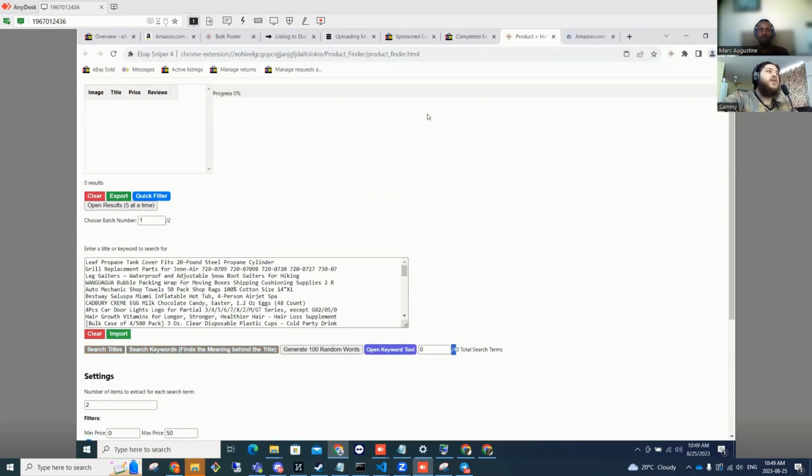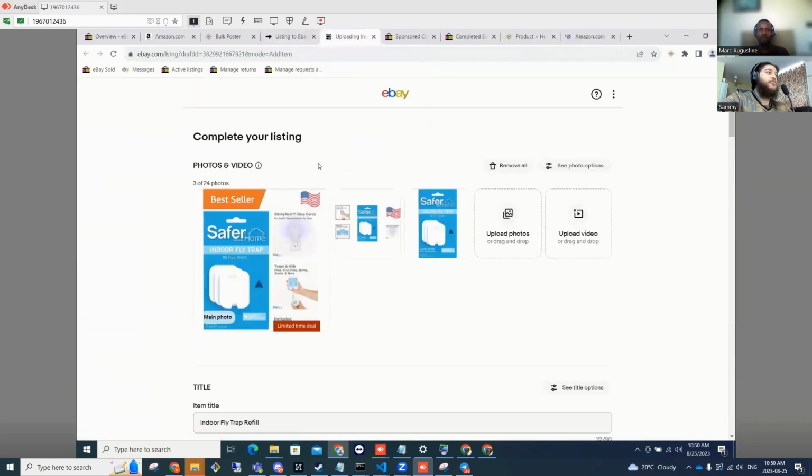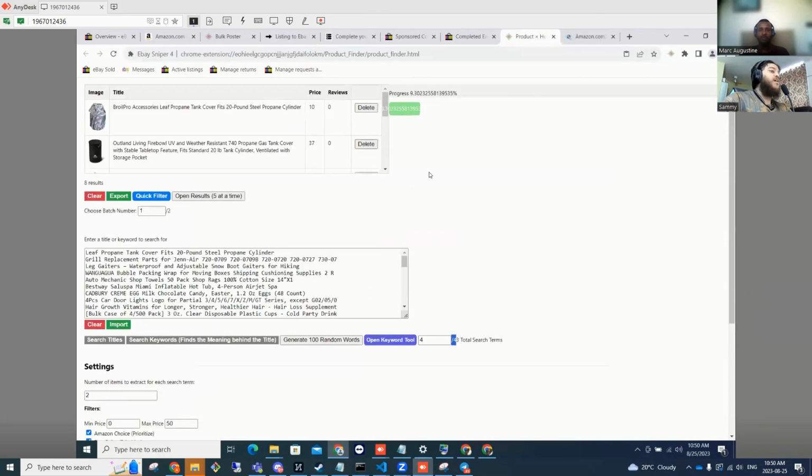Then one by one, while our bulk lister is working, right over here you can see that our bulk lister is already uploading the second item. This is all happening in the background, and right here we're searching for our next batch of items to sell. We already pulled up 10 results.